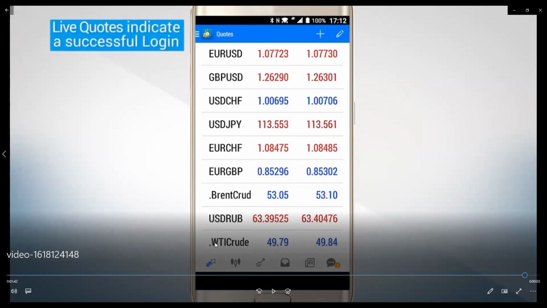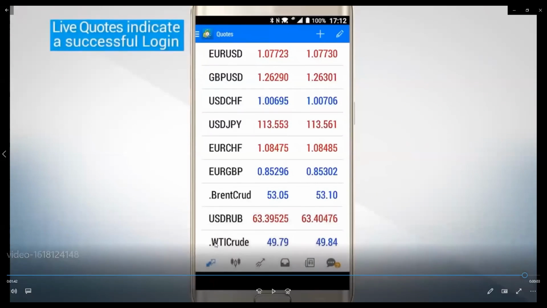So the purpose of this video was just to show you how to log on, how to download the app MetaTrader 4 on your phone and sign in with your broker. In this case, my broker is FX Choice. So if you choose my broker, you can log in with FX Choice. If you choose another broker, you could log in with the other broker, whatever broker that you select.